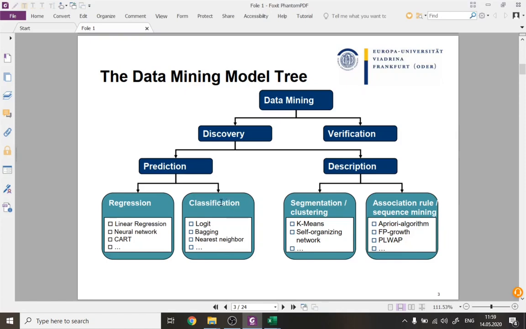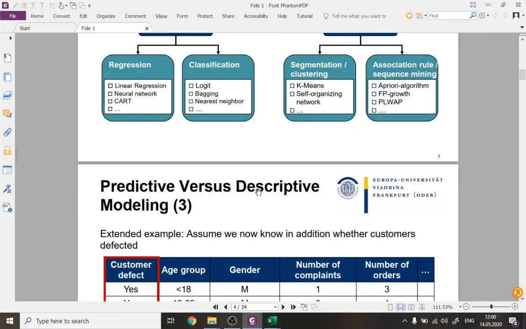Like we have information about many customers. A new customer comes to us, and we are asked whether this customer will stay with our company or will not stay with our company. This will be classification. And about description, we will discuss it slightly later.